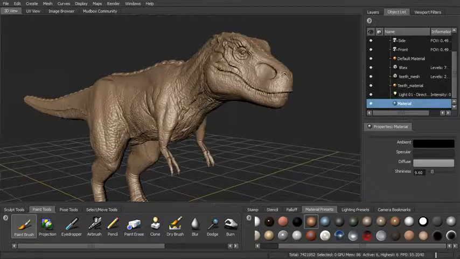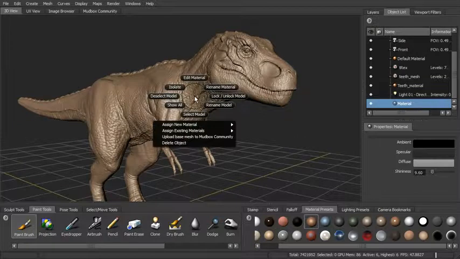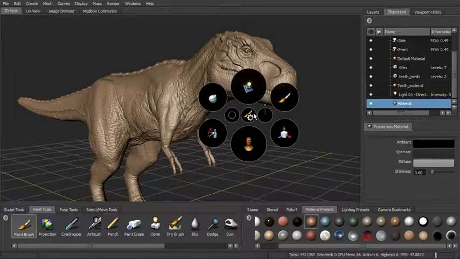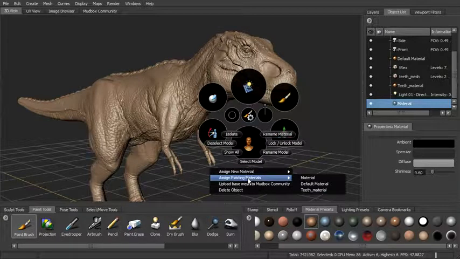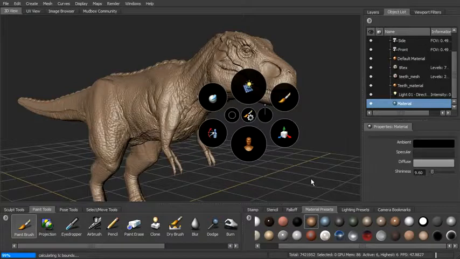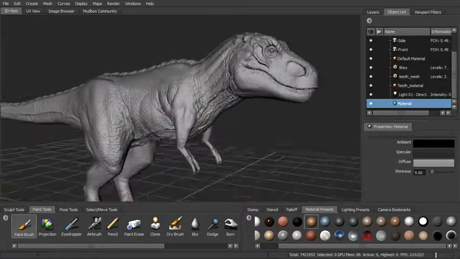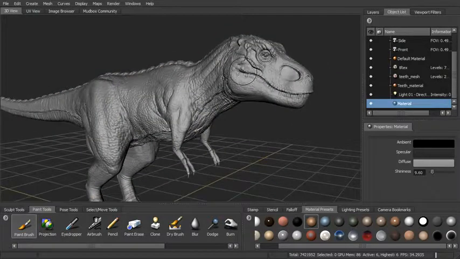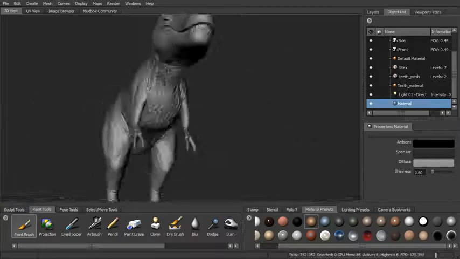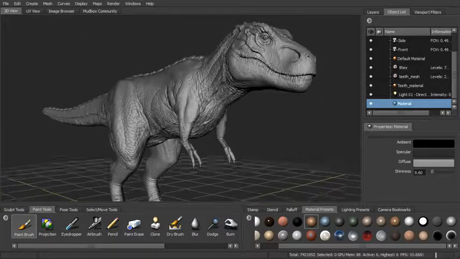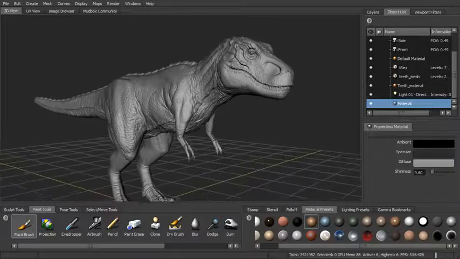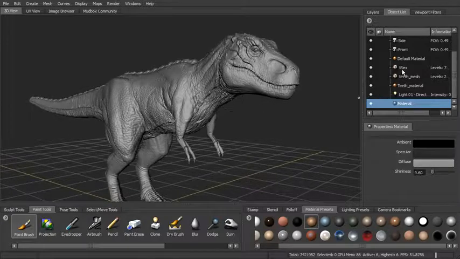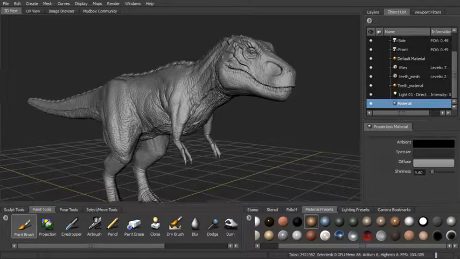I can now go ahead and assign this either by using the marking menu, or I can also use the hotbox, and I can come in and assign a new material or assign an existing material. We just created one, so we'll go ahead and assign that existing material. Now this will allow us to get some real quick shading on this, especially if you're using an older graphics card. It may be better for you, but we won't be able to do any sort of texture painting on this.